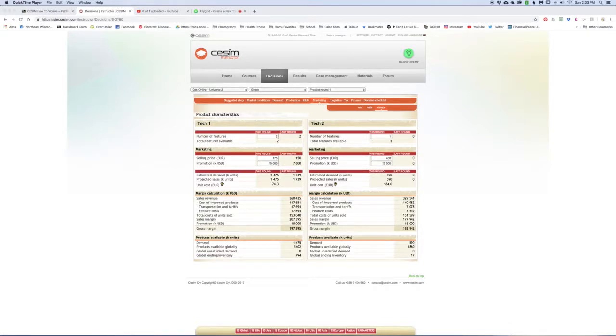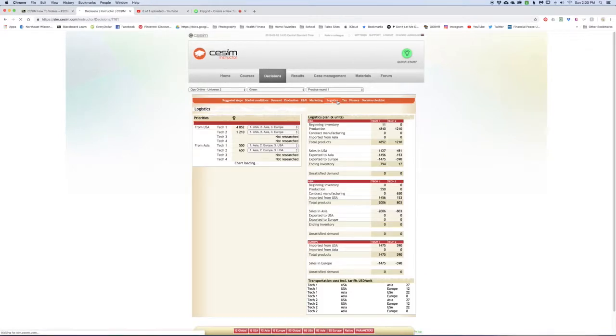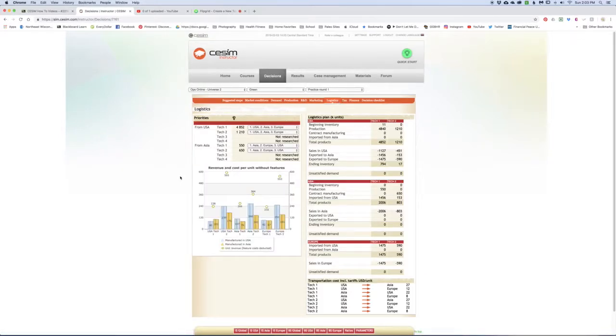Hey everyone, the next tab I'm going to talk about is logistics. So we've now set our prices, we've set our promotional strategy, which is anything that you can think of. We're now going to go over to logistics. I'm going to go ahead and take a look at logistics. This is my recommendation on this tab.